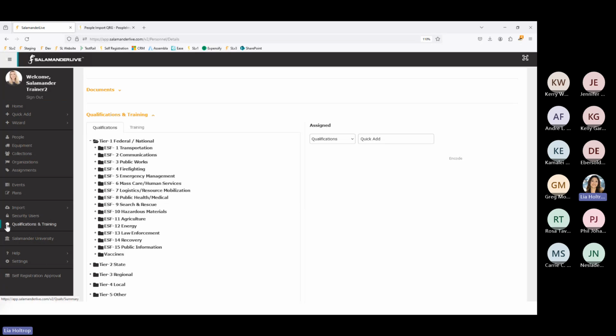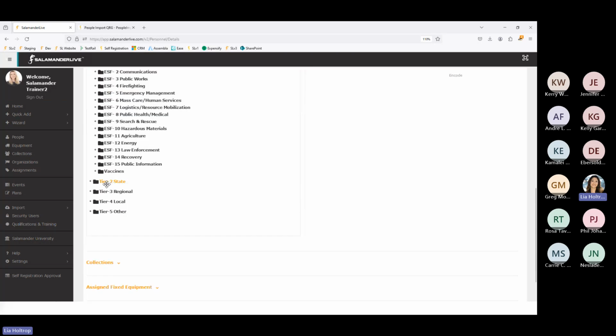This section is restricted to administrator users at top level. That means they have to be at the account organization and be set up as an administrator to go in and manage the qualifications and training section, to create custom qualifications for tier 2, 3, 4, and 5. So those I don't have. Obviously, those are going to be very specific to your organization. You'll have to go in there and grab those, but I do have these.